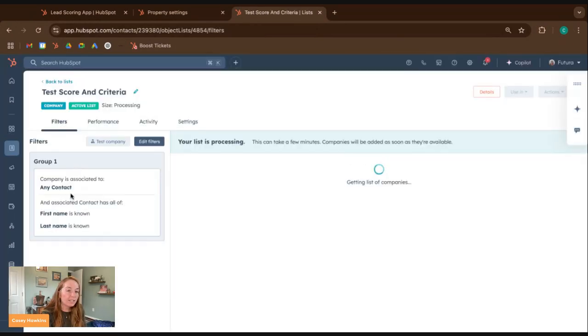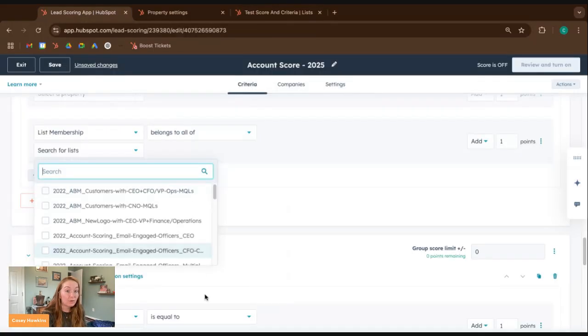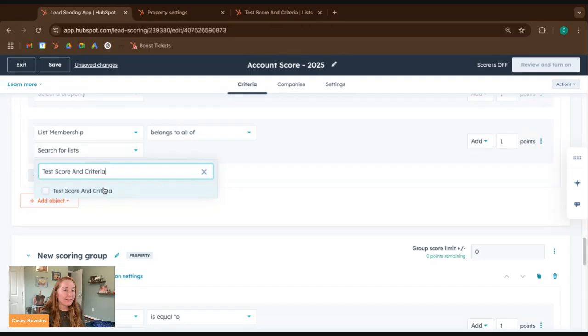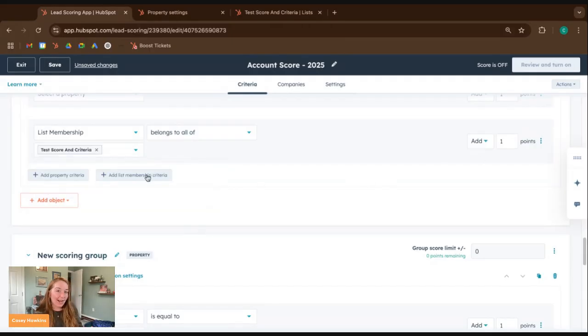Okay, so now I'm only going to look at companies who have a contact with a first name known and a last name known. And it's going to show up there. And now I can add a point for that using that and criteria. I acknowledge it's kind of an annoying workaround.